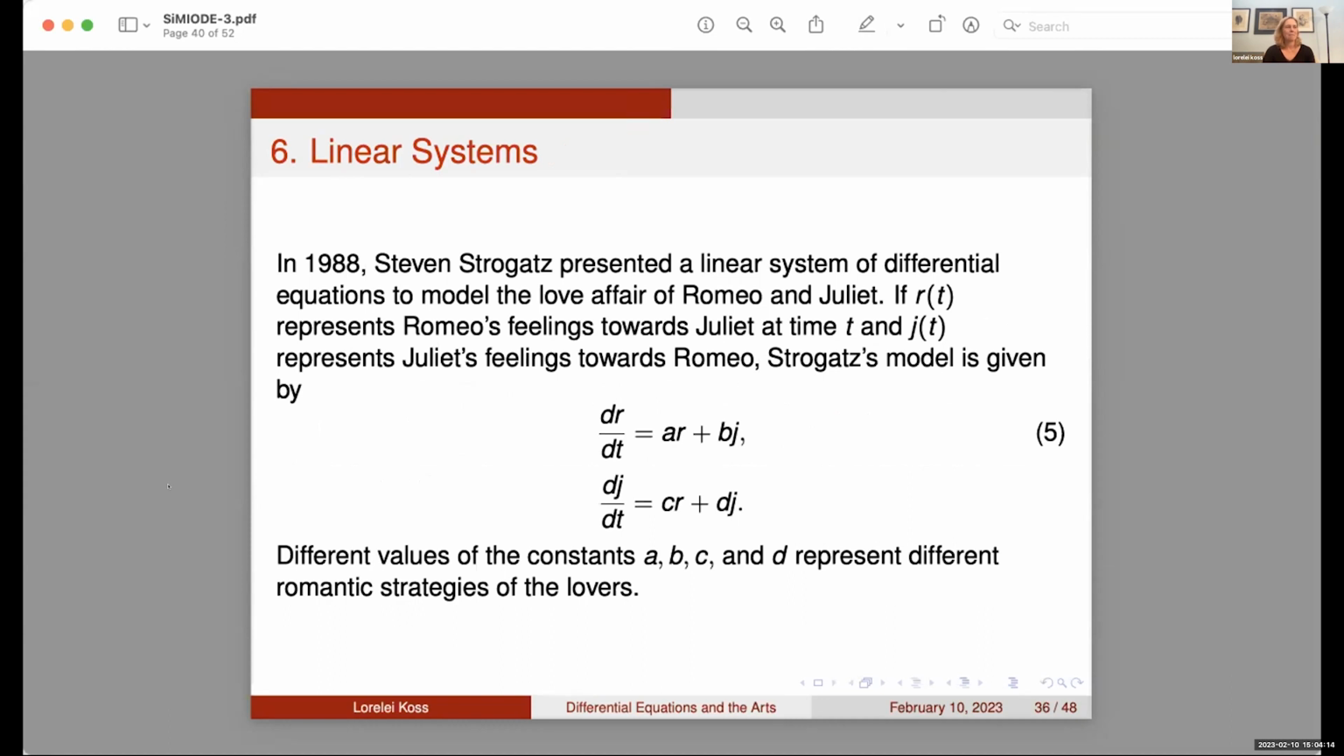All right. The 6th application is linear systems. This was the first article that I read that really inspired me to think about these ideas in more detail. So Stephen Strogatz wrote an article where he was using a linear system to model the love affair of Romeo and Juliet. So R of T is Romeo's feelings towards Juliet at time T, and J of T is Juliet's feelings towards Romeo. And you can use this system and think about A, B, C, and D as representing different romantic strategies of the lovers. And that sounds very cold to think about different romantic strategies, but it's about how their interactions either make their love grow or make their hate and dislike for each other grow.